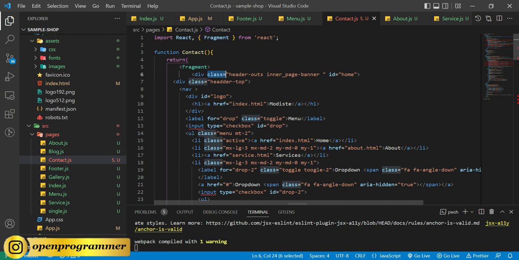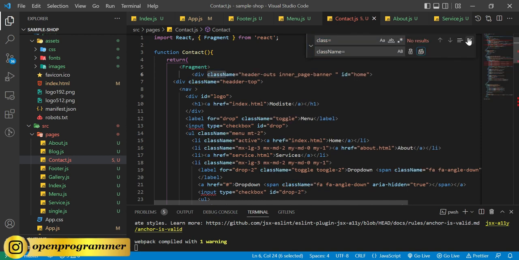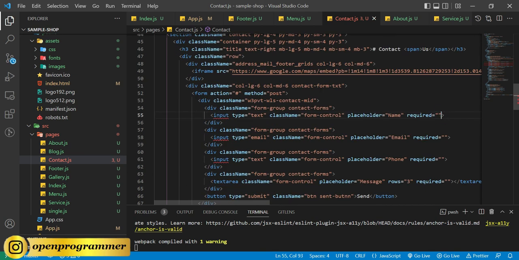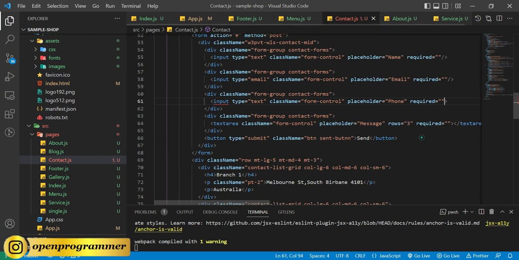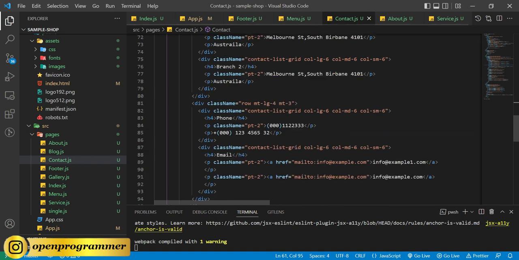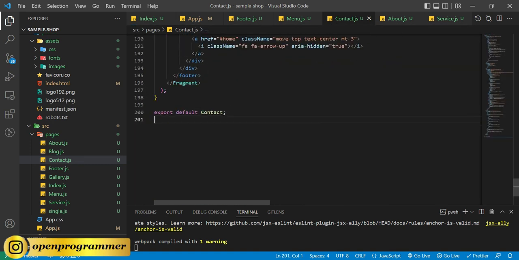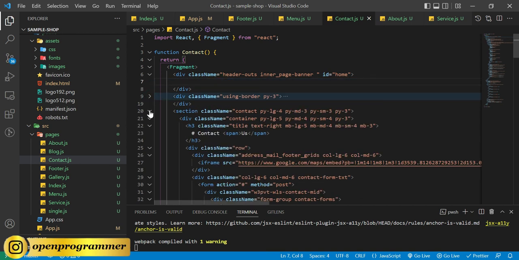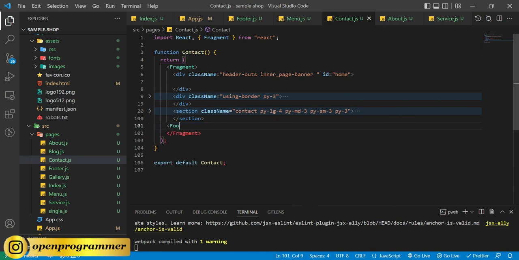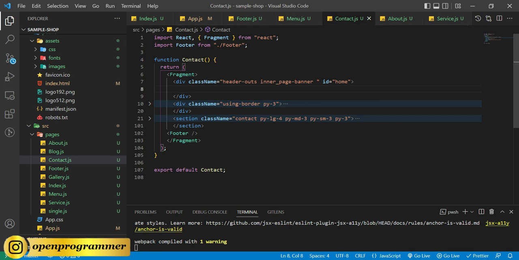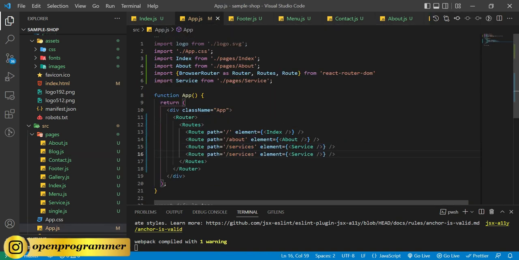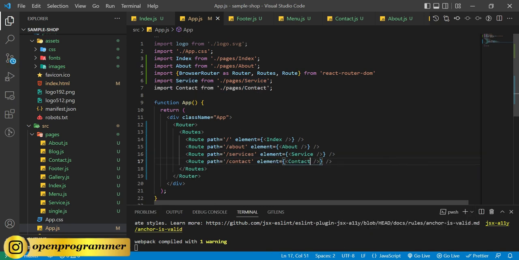So the first step, as you know, change the class with className and close all your input fields. So here on this page we have multiple inputs as this is contact us form. Perfect. Now align, shift alt F, go to top, collapse this, delete, also go to footer, delete, first include our footer component, save, and also include our menu, save. Go to app.js, we need to create a route, so paste it here, contact, and include contact component.